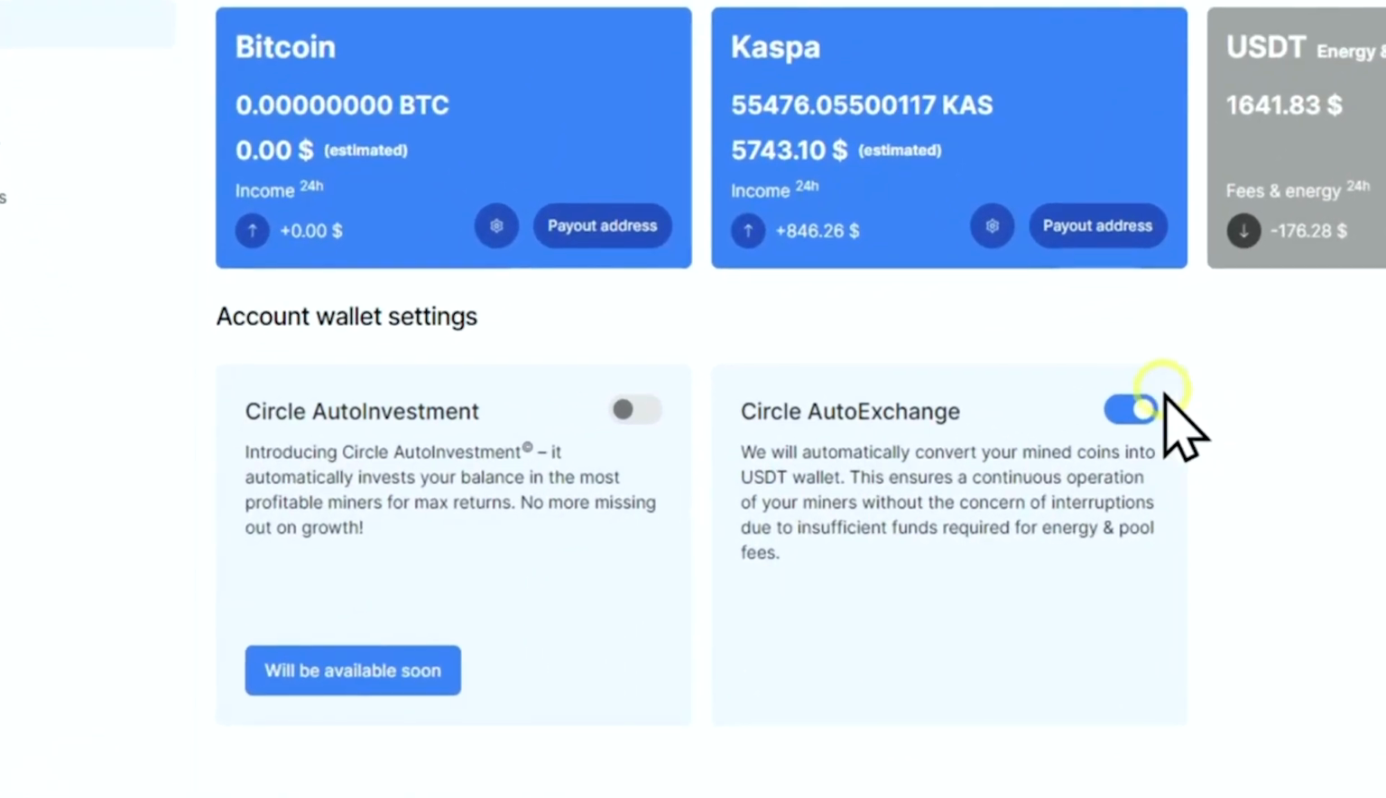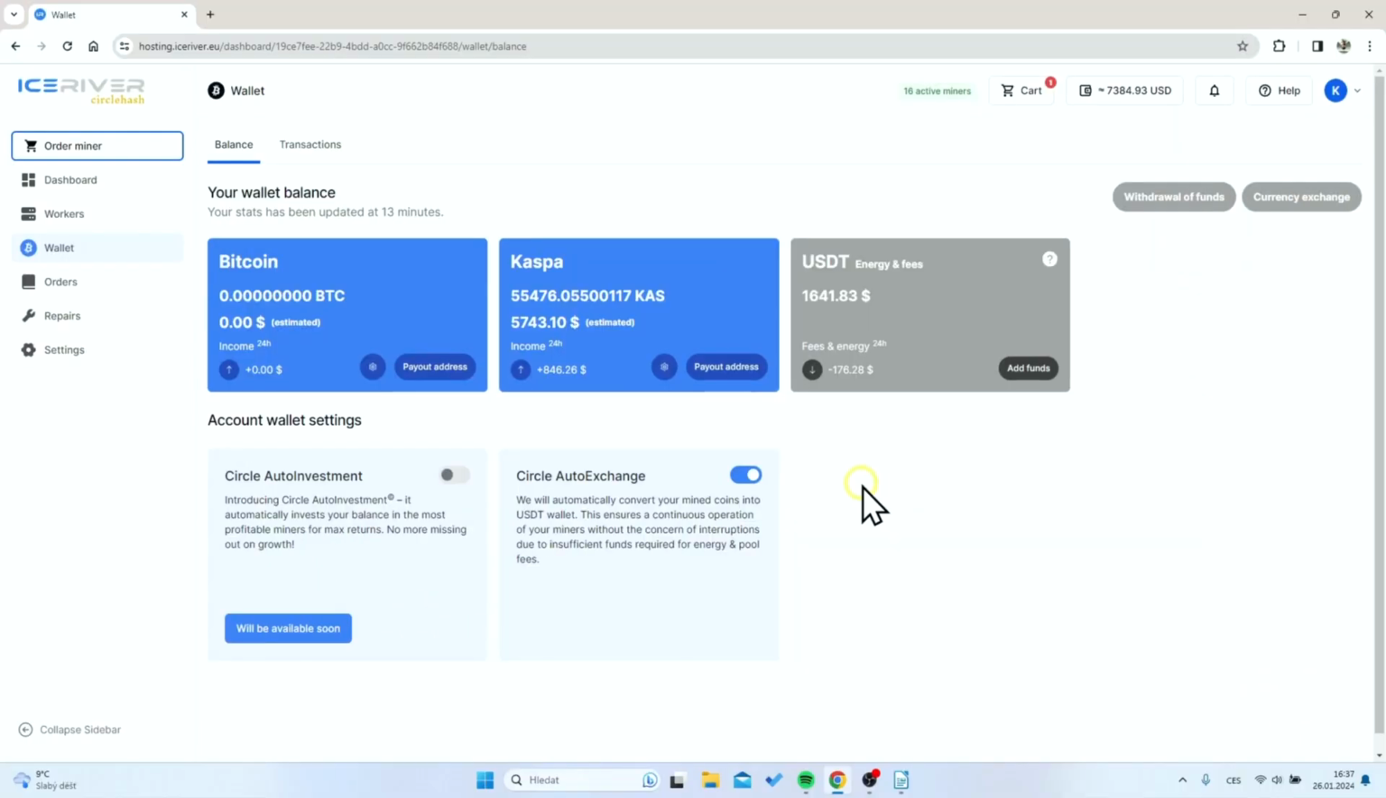You can also turn on the Circle Auto Exchange so your mined coins can be automatically converted into your USDT wallet. We also have Circle Auto Investment that will be available soon. It's an option for investing your balance in the most profitable miner for max returns.